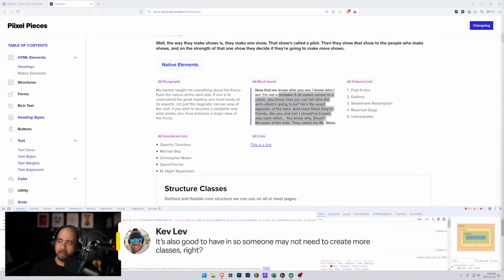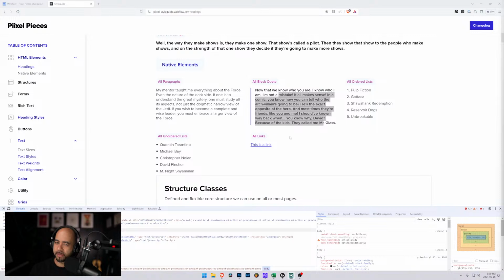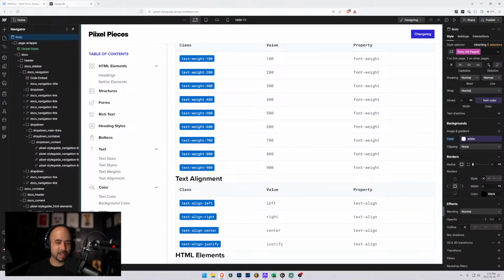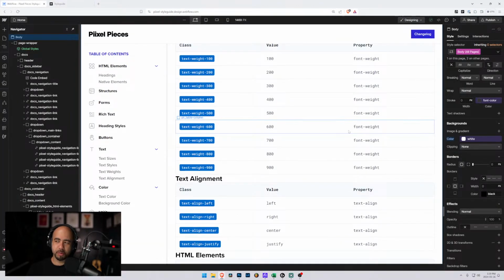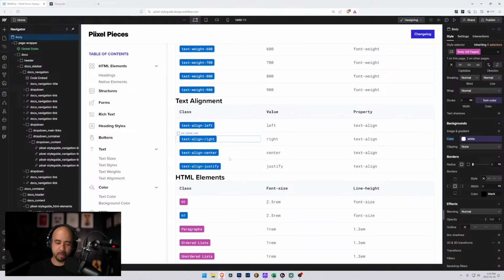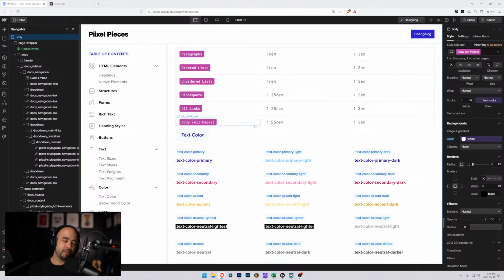It's also good to have in some cases, so someone may not need to create more classes, right? Which are you referring to? Are you referring to some of the stuff that I talked about before? Oh, so I guess what you're saying is, if you're up to date to the same timestamp as right now, it's good to throw in these things so people will know if they need to create more classes or not.